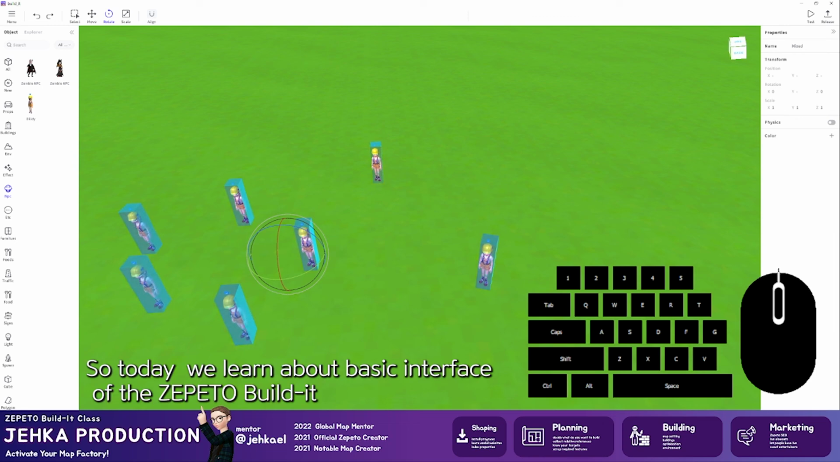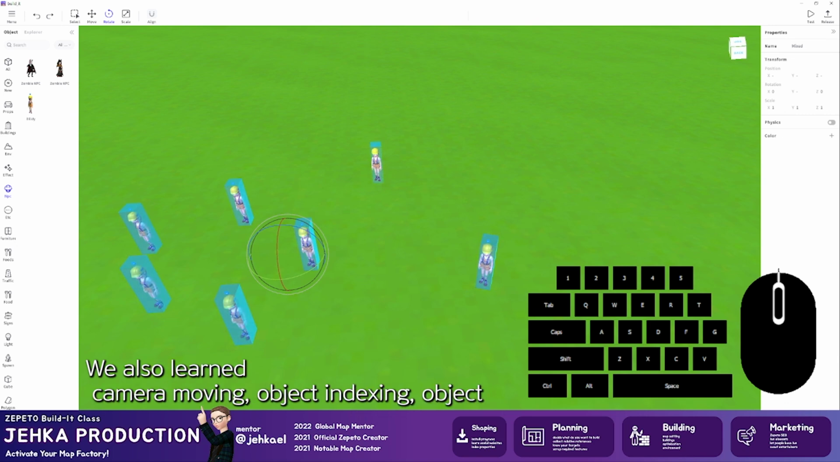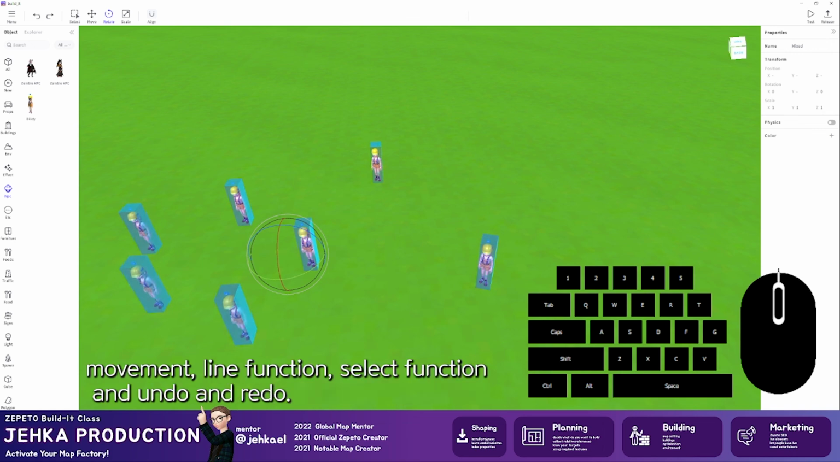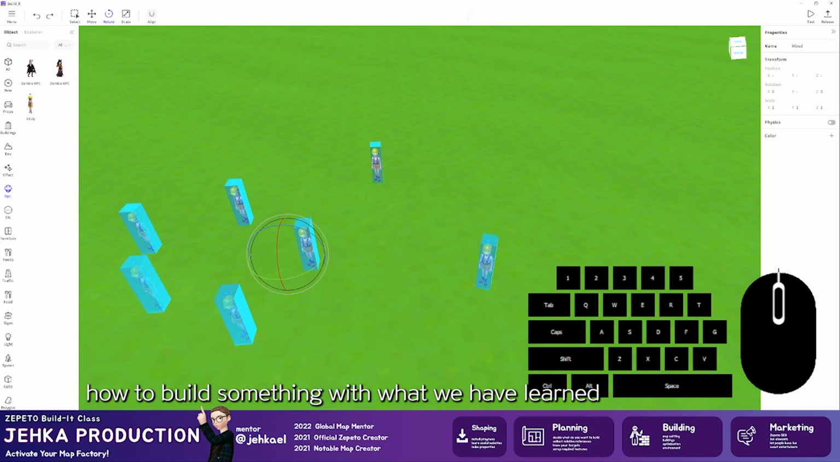So today we learned about the basic interface of ZEPETO Build It. We took a look at what kind of functions it has. We also learned camera moving, object indexing, object movement, align function, select function, and undo and redo. I'm pretty sure you have a lot to ask. I will upload a video clip presenting how to build something with what we have learned.